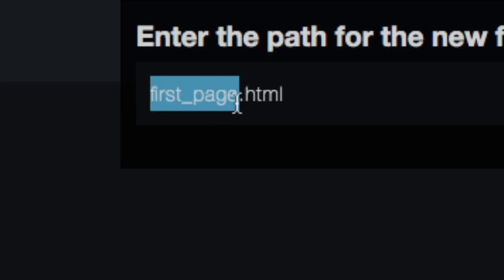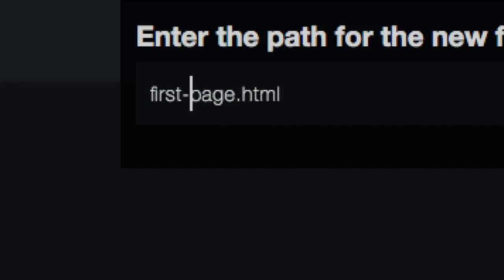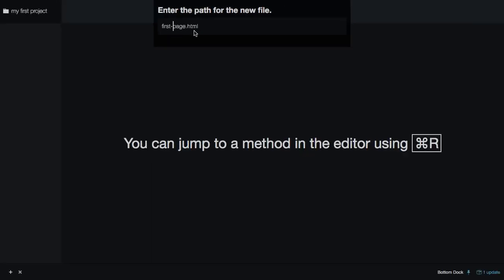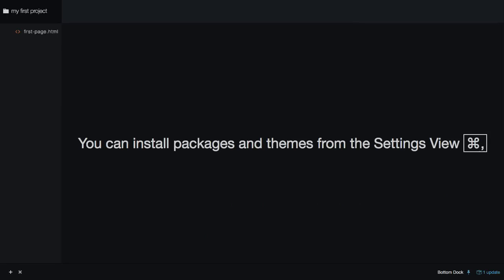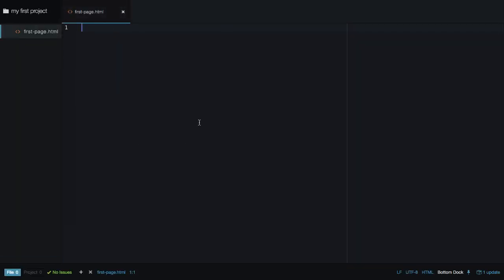Why hyphenated? Because that's the way Google searches for files. I like it a lot more when they're underscored, but Google searches for HTML files, or any file, and it uses a hyphen as a word separator. So if this was underscored, it would take first page as one word, and if you Googled first, this wouldn't pop up. But if it's first hyphen page and you Google the word first, then this would pop up. So hyphenating HTML files is the way to go. Lowercase and hyphenated. Go ahead and hit enter, and there we go. We have our first HTML file.